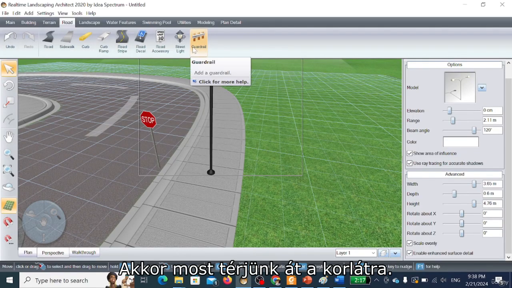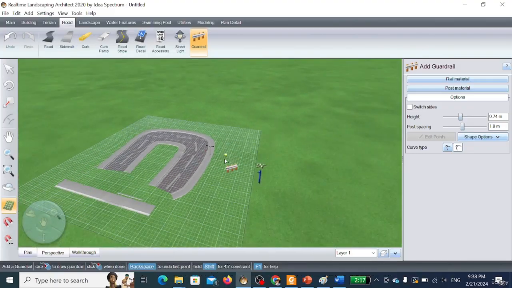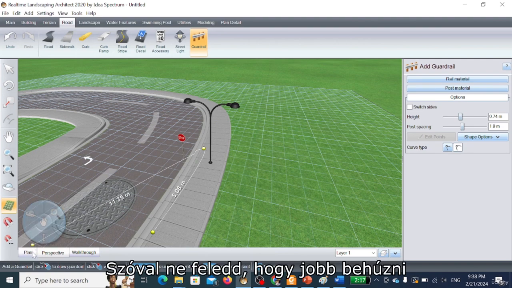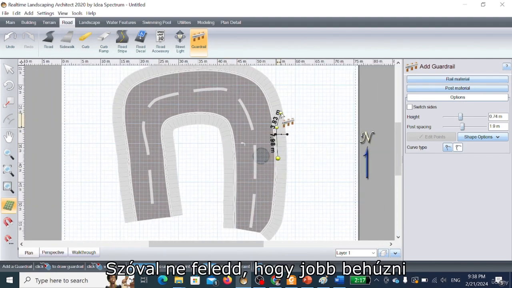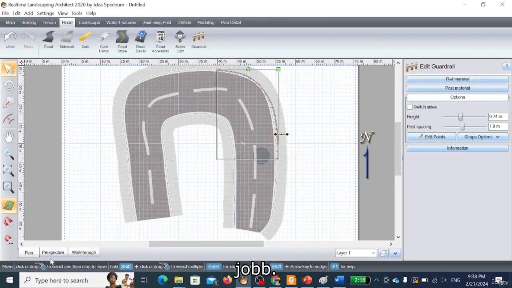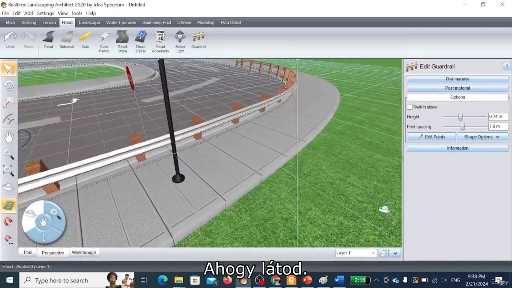So now let's move to the guardian. So you can add this here. So remember that it's better to draw in the plan mode, so your drawing will be better, as you see.